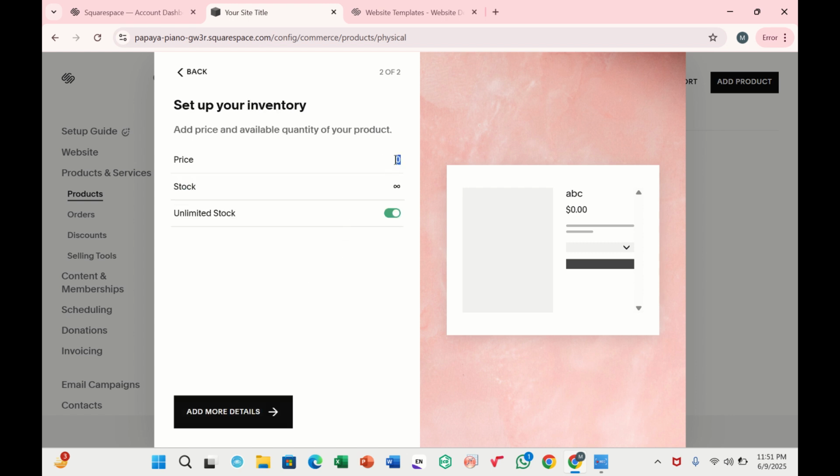Now you're going to set the price. Let's just say it's $2. And the stock is infinity, or unlimited stock, if I turn it off. Let me just enter this. Now you get to decide whether you want the stock to be unlimited and keep it at infinity, or you are going to set it to 1, 2, 3, whatever you want.